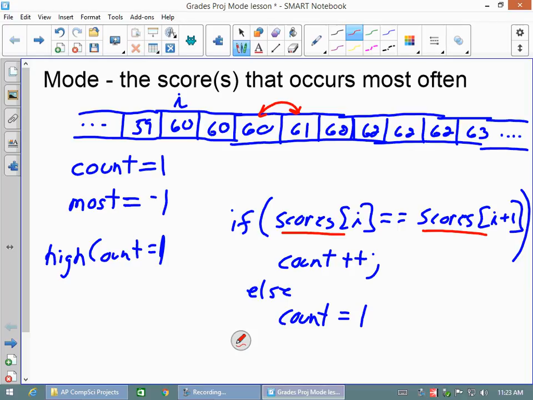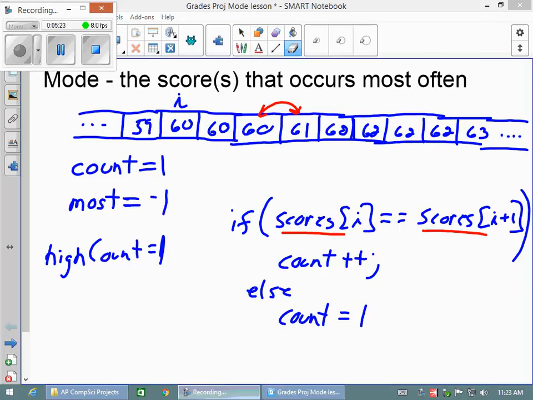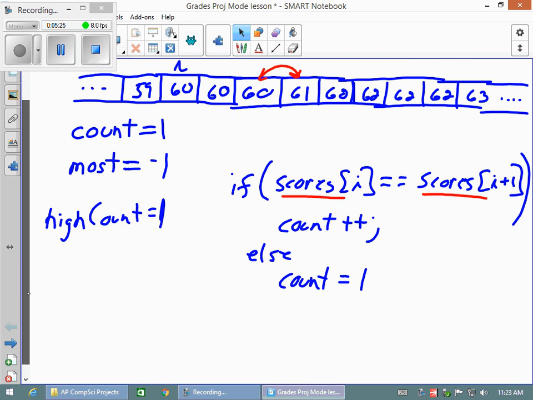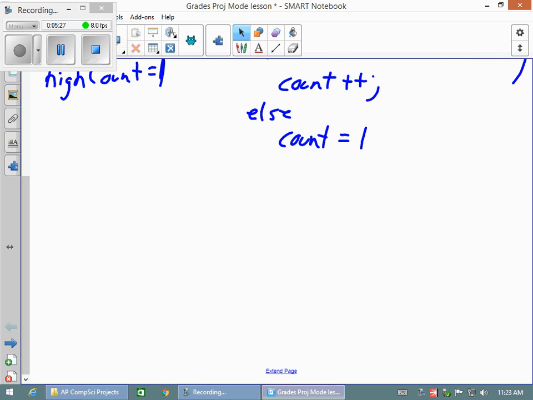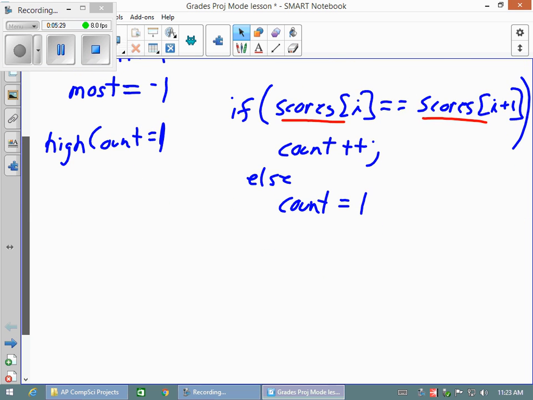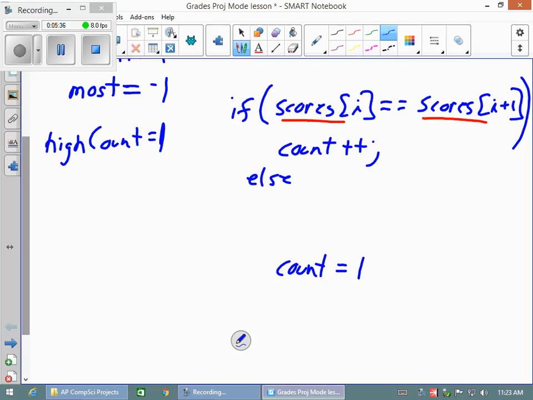So, in this scenario here, in this situation, I don't want to set count back to 1 yet to start counting again. I need to check to see if count is greater than high count.